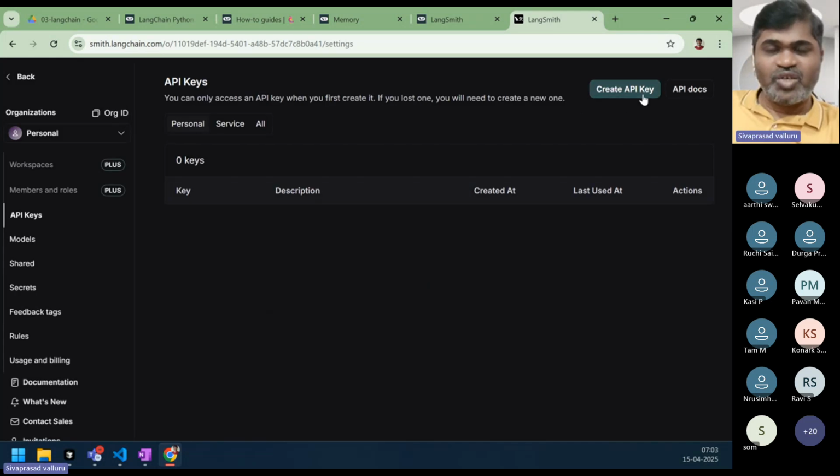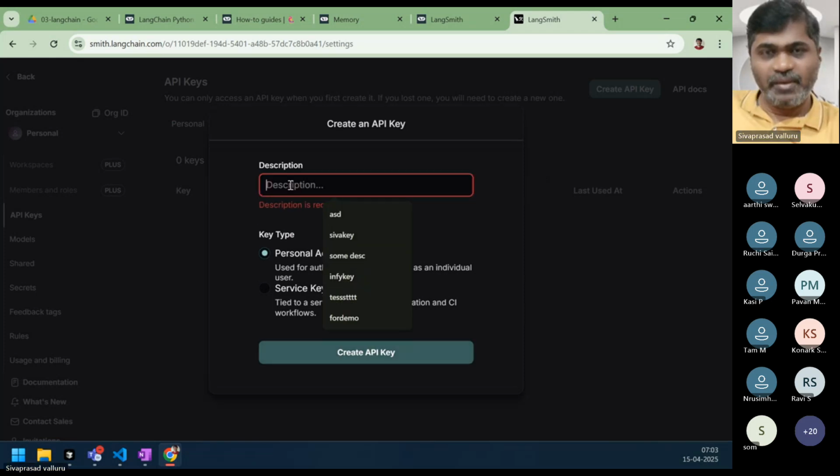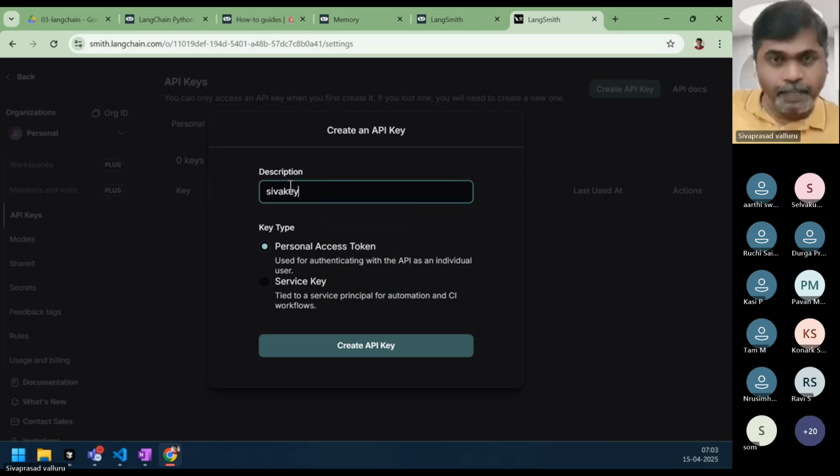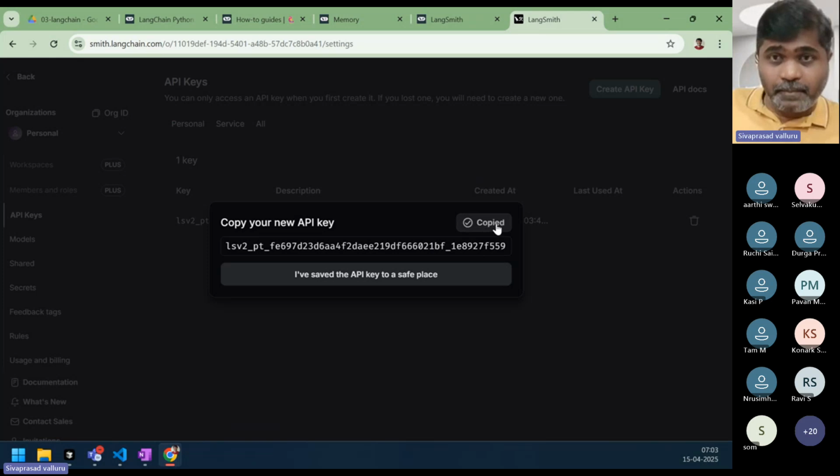I'll create a fresh API key. It is a personal access token. Create an API key, I'll name it Siva key. We have to copy this API key.